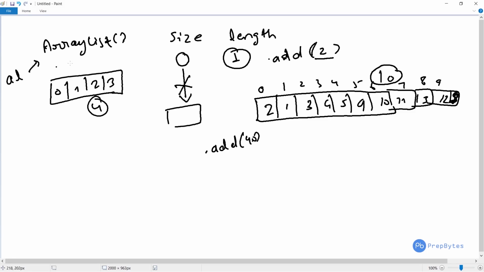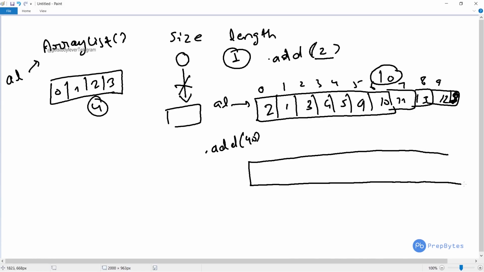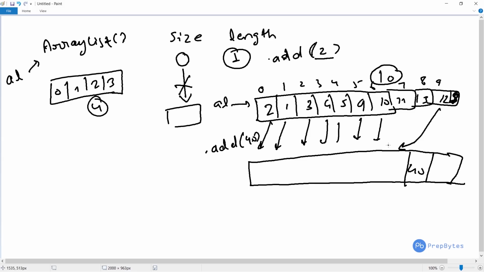For example, al is the reference variable, so al will be pointing here. What will happen? A new array list will be created inside my memory with some capacity, and these elements will be copied into this new array list. When these elements are copied, the last element will be copied, and then after this last element 40 will be inserted. This is how the growable nature of array list is implemented.